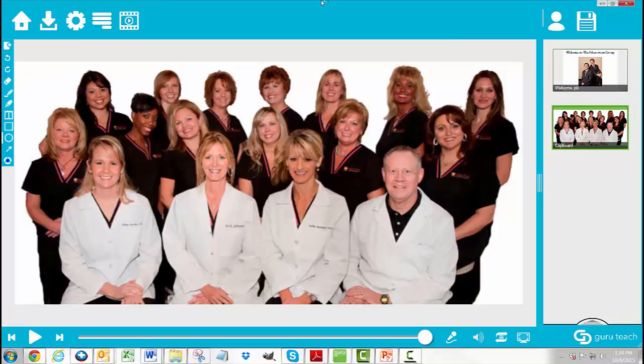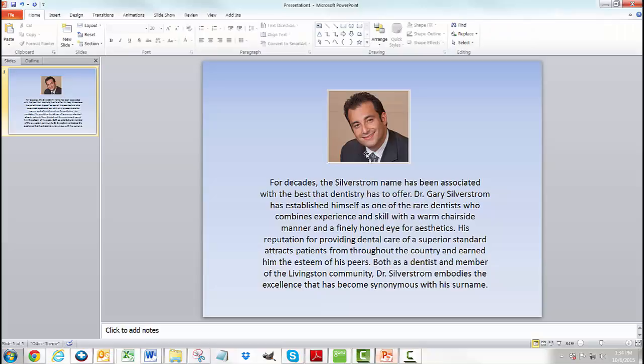What practices also like to do is put together a slide that has a picture on it as well as some text. The easiest way I've found to do this is to use a software like Microsoft Word or PowerPoint to put your slides together. I have an example of this right here. Once you have put the slide together of the picture that you want with the text that you want, to get this into the Guru software, it's very easy.